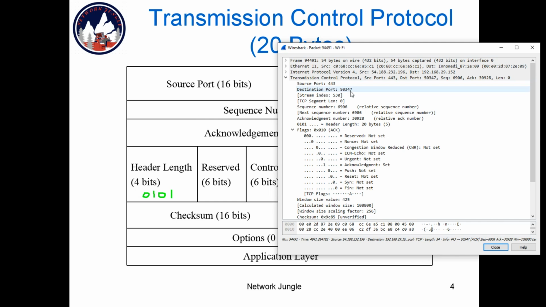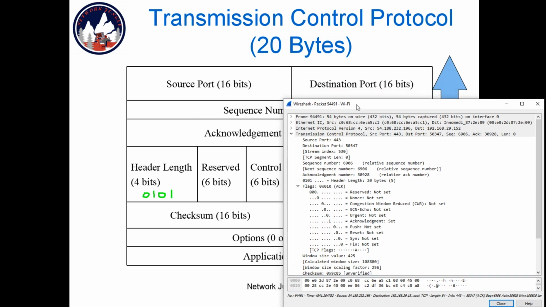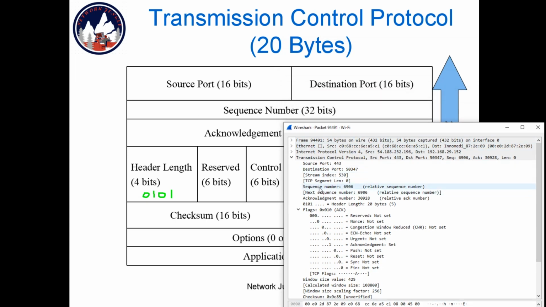The destination port is 50347. It is a dynamic port related to the host machine, that is the client machine. The next row is the sequence number. Here the sequence number is 6906. Then the third row is the acknowledgement number. It is 30928.